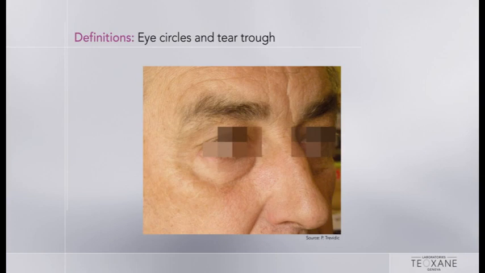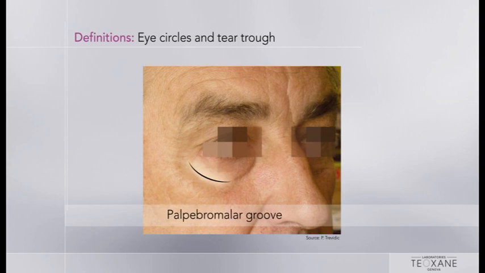The dark circle, from the Latin circinus, signifying circle, is a popular term that refers to the dark arc beneath the eyes. This term is used for pigmentation disorders. The tear trough is a dark and depressed area located in the medial orbital rim. The palpebromalar groove refers to the hollow area located along the orbital rim in its lateral part.